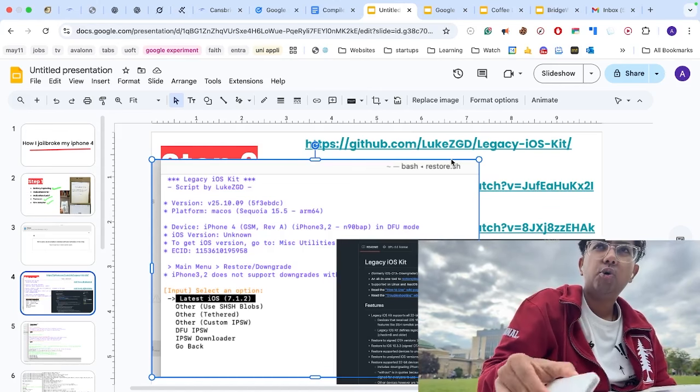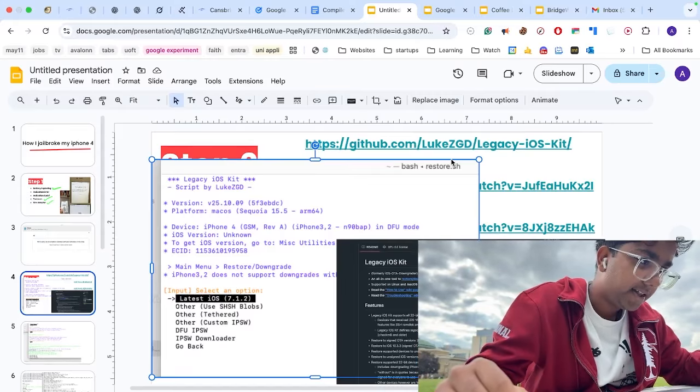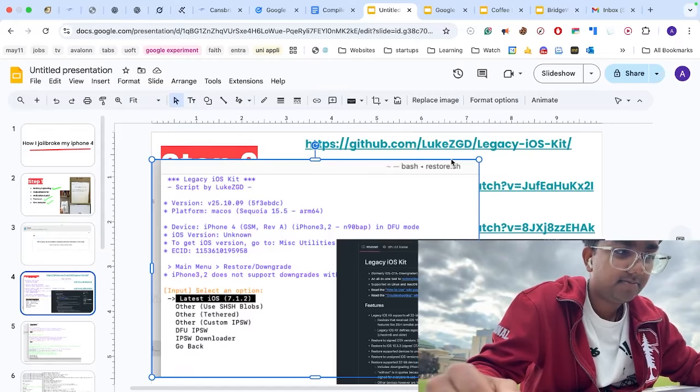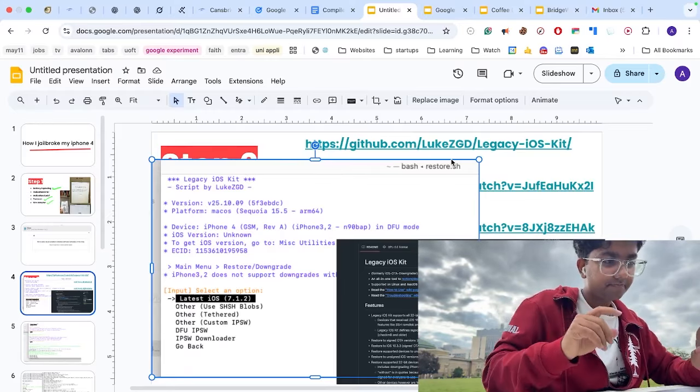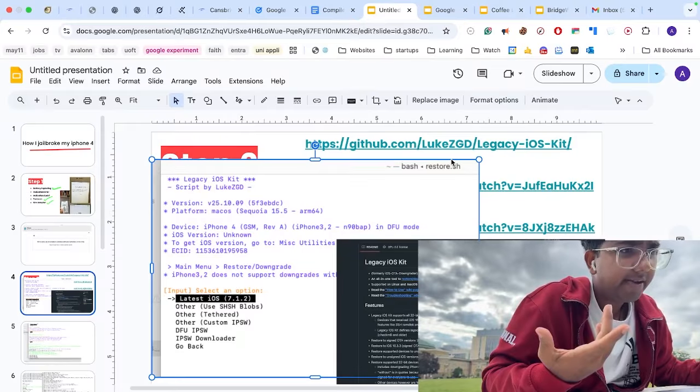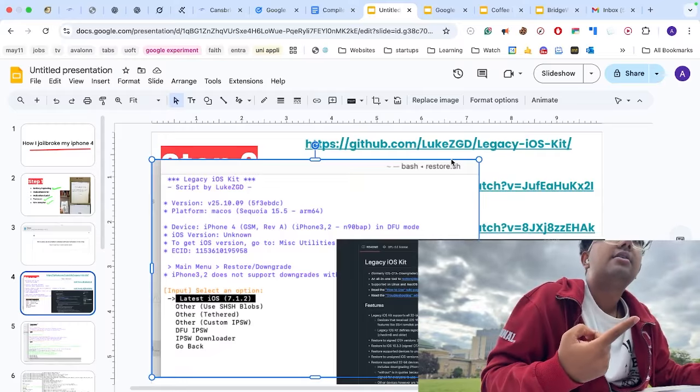So SSH blobs, you need an SSH box for your phone to downgrade or upgrade. Latest, this only updates to iOS 7. Maybe you could jailbreak it though. Other tethered, okay, I'll go into tethered and custom. I downloaded my IPSW from a separate website, and I got one from IPSW Downloader.